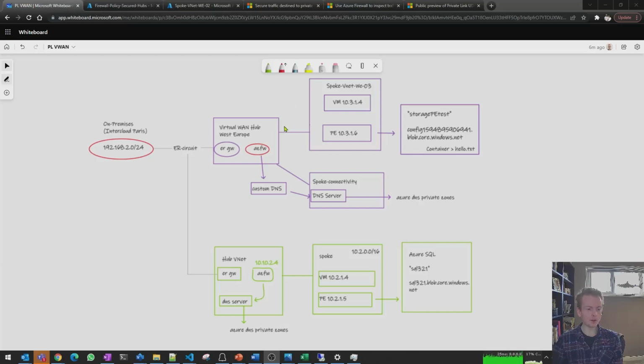One thing I'd like to call out regarding the application rules, and this is applicable to both scenarios, is notice how my Azure Firewall is integrated with my custom DNS in both environments.